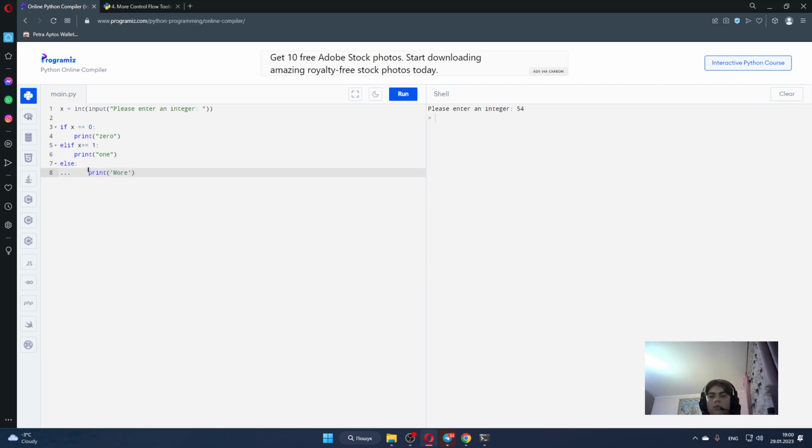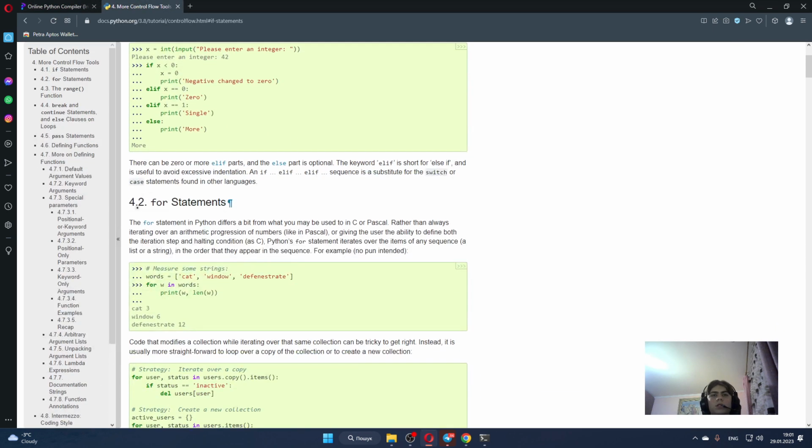So let's test it. Run. Something was wrong with this, so we must add a tab here. So run. Please enter an integer. Let me enter 0. It printed 0, it's right. Also, let me rerun and type 1. It gives me 1, and for example something like that, it printed me "more".